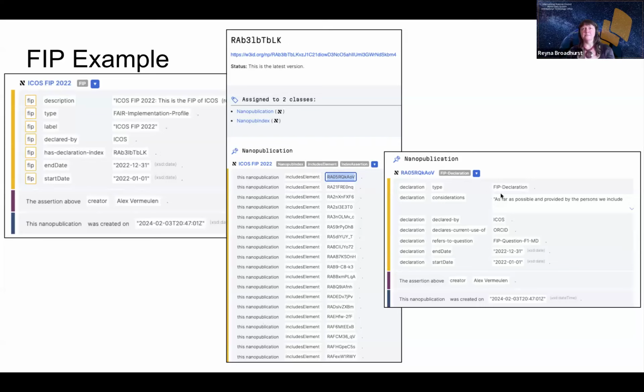And this is where they're saying that we're declaring the use of ORCID for that F1 metadata, and that's consideration. So this is where the information they filled in that form gets represented in this nanopub and then displayed on that nicer page. But this is how it looks in metadata.